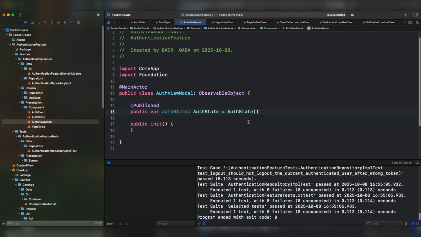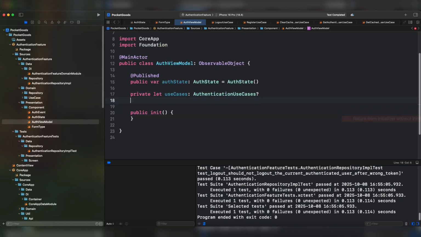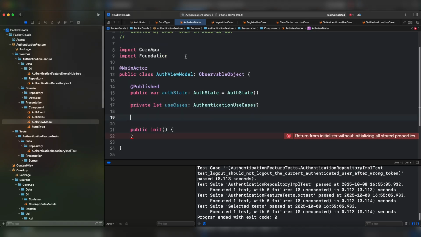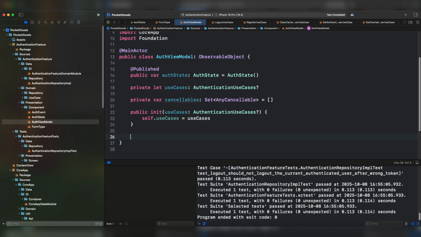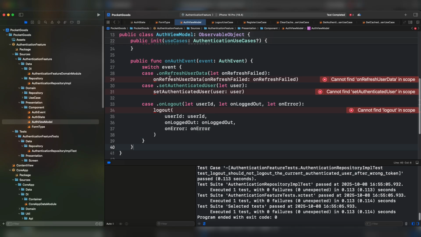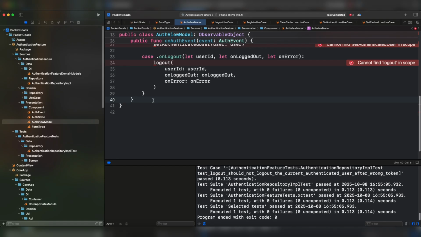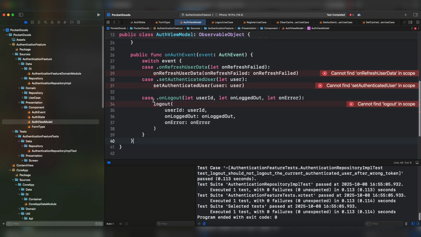We need an instance of the use cases. And because we're going to deal with publishers, we need cancellables. And it's defined on auth event that should implement internally the events. Now we have to create those: on refresh user data, set authenticated user and logout. Let's start implementing the first one, which is on refresh user data.